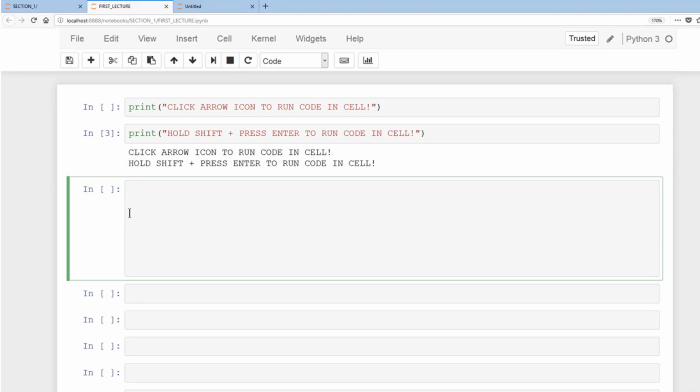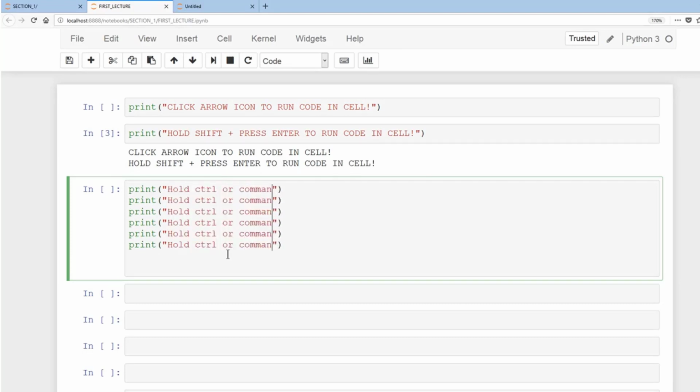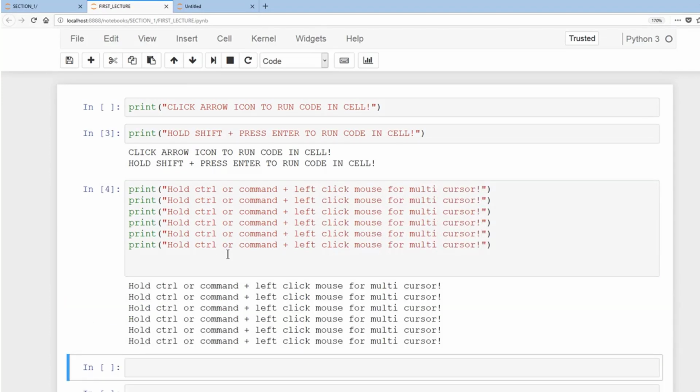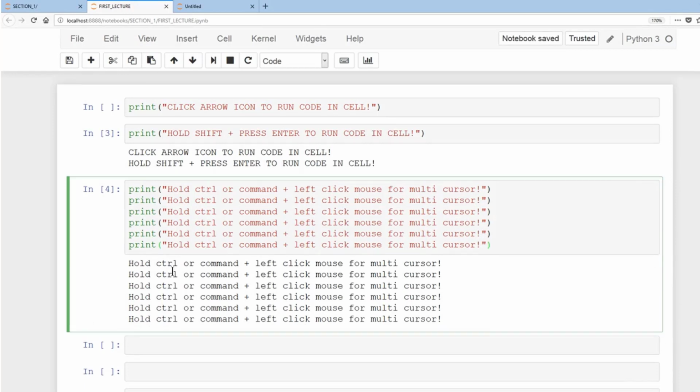So left click here, it doesn't matter how many times, it's just for demonstration purposes, so I might do one here and there. Okay, and I'm going to have, let's say, print, and we'll have, let's say, hold Control or Command plus left click mouse for multi-cursor, and then Shift and Enter, and there you go. Great. So you got this output here.